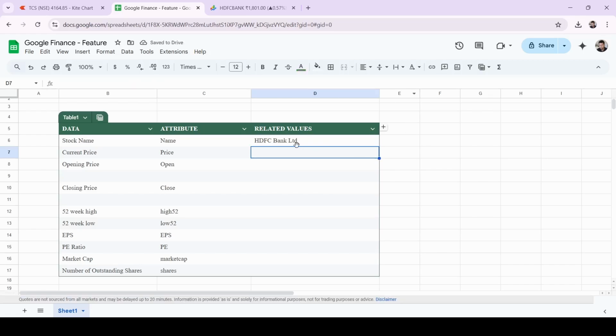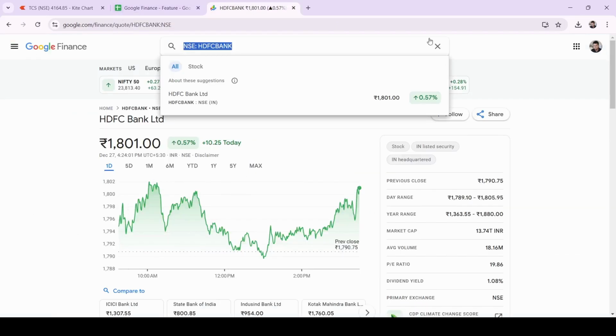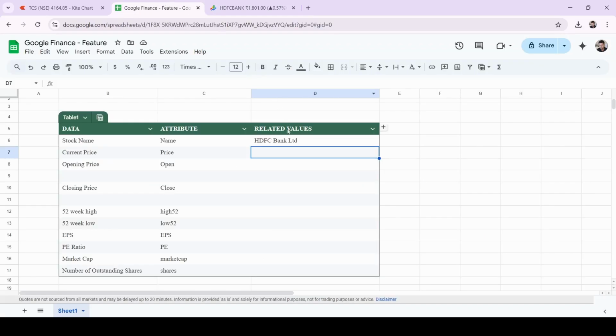Once I click on enter, this formula gets connected with the Google Finance application and it is displaying me the stock name. So this symbol NSE HDFC Bank is the stock symbol of HDFC Bank Limited. Here you can see this is the answer which I am getting: HDFC Bank Limited. Similarly, I will make use of this formula to identify the other data as well. Now I'm going to find the current price.